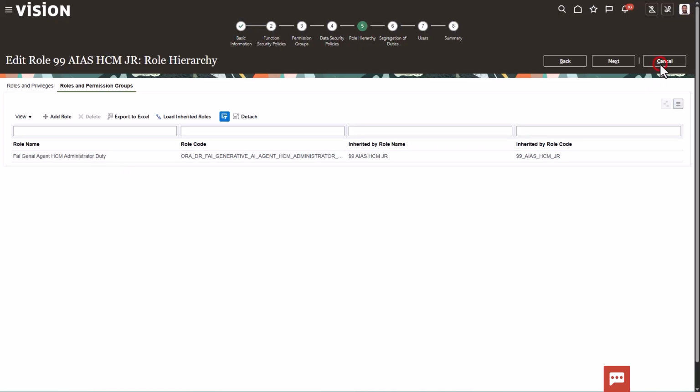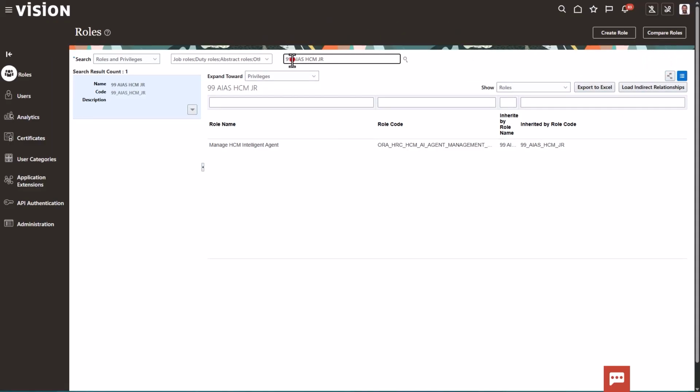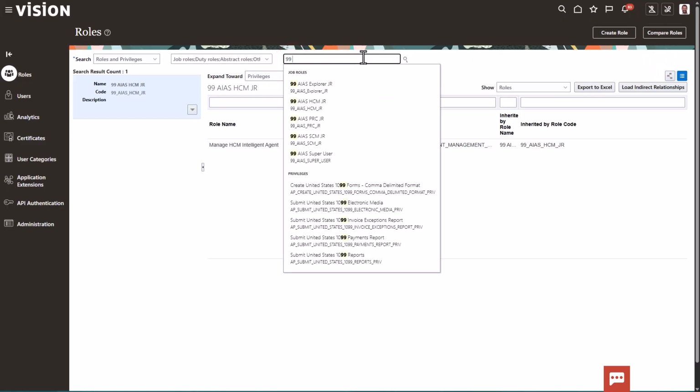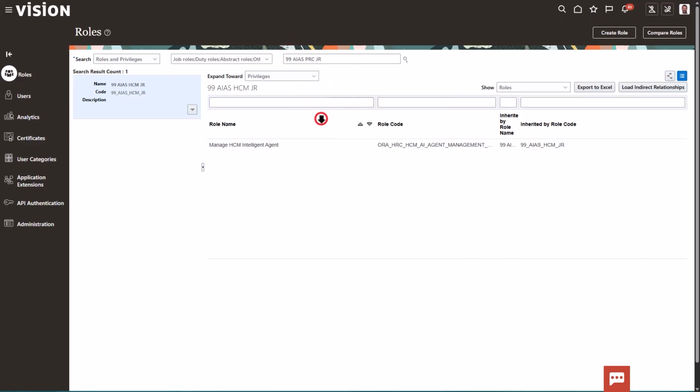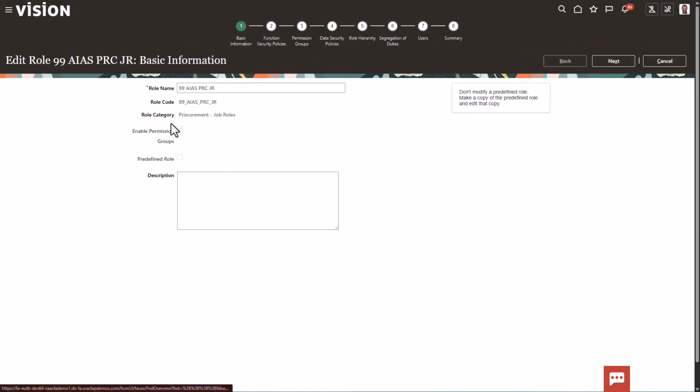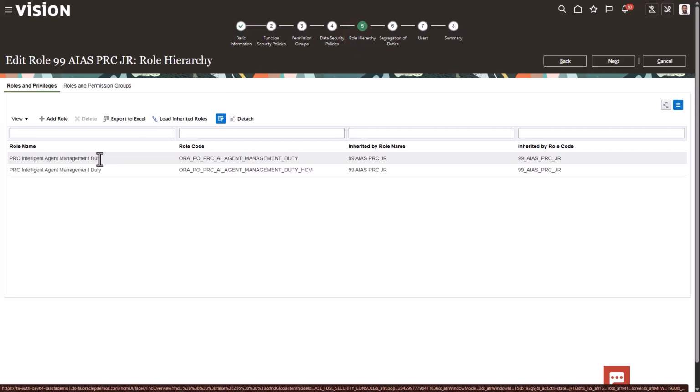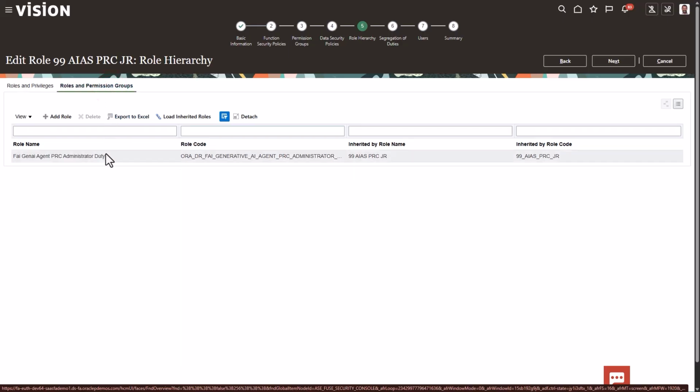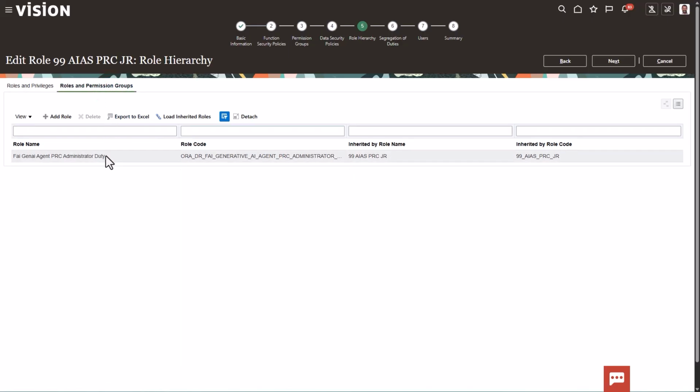Similarly, if we cancel, go back up to search, and for example, pull up the procurement role, we'll go in and see what I've added to this role. Over in the role hierarchy, we'll see 2 intelligent agent management duties that are specific to procurement, and we'll see an administrator duty that is required to gain access to procurement-related AI Agent Studio elements.